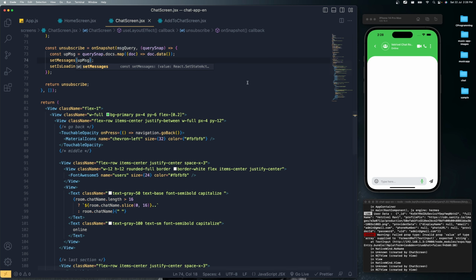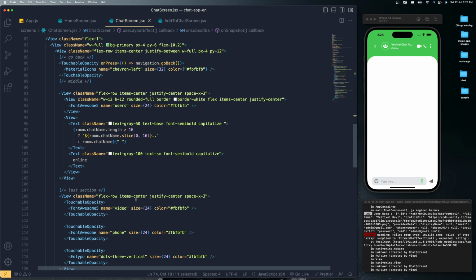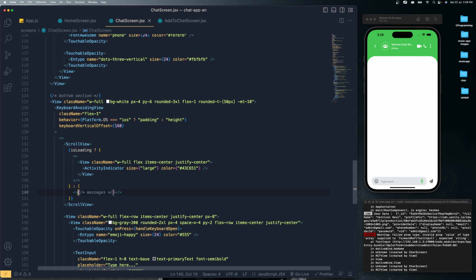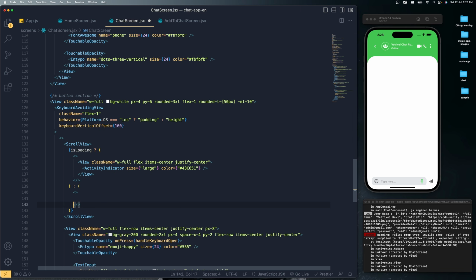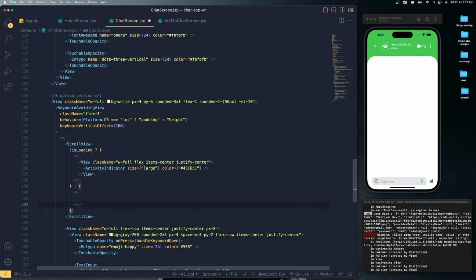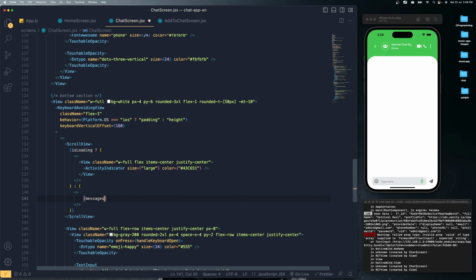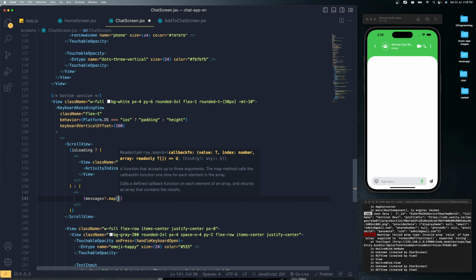Now you can see that the messages are updated to the state. Now, according to that, I need to render the chats over here. This is the place where we need to render the chats. So let's do the chats over here. Now we have the messages state. So let's go here, messages dot question mark dot map function, map, open it. We'll get the message and the index. Open the normal brackets, index.